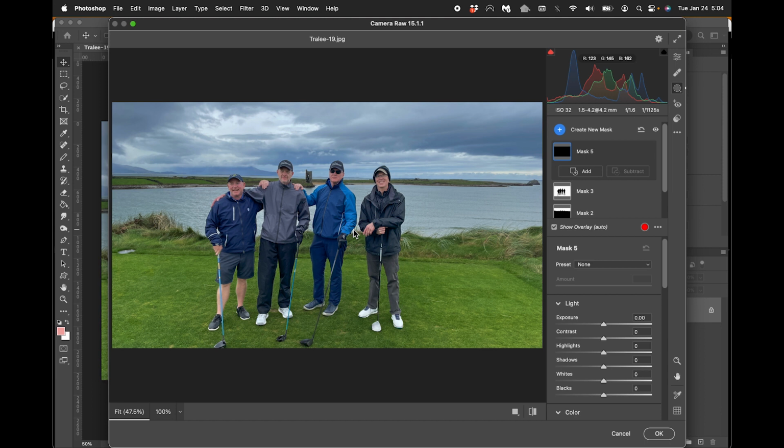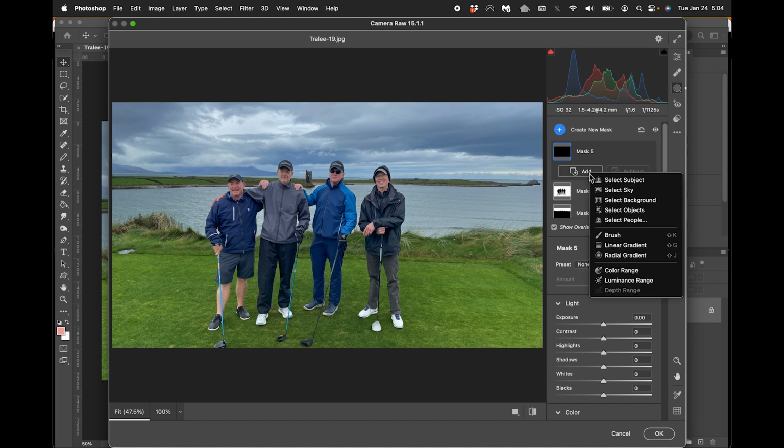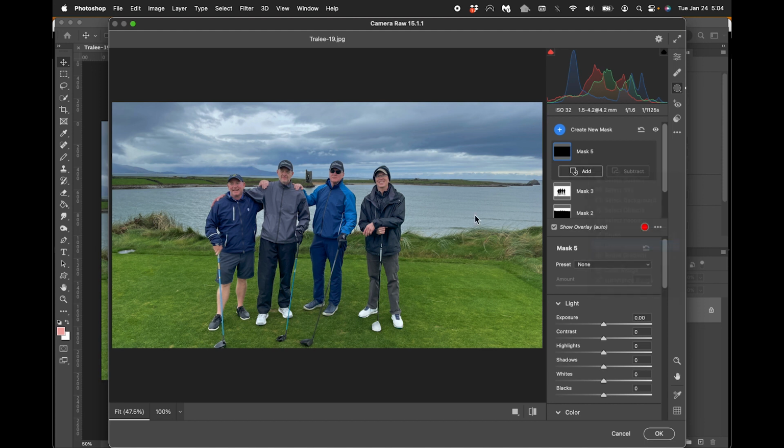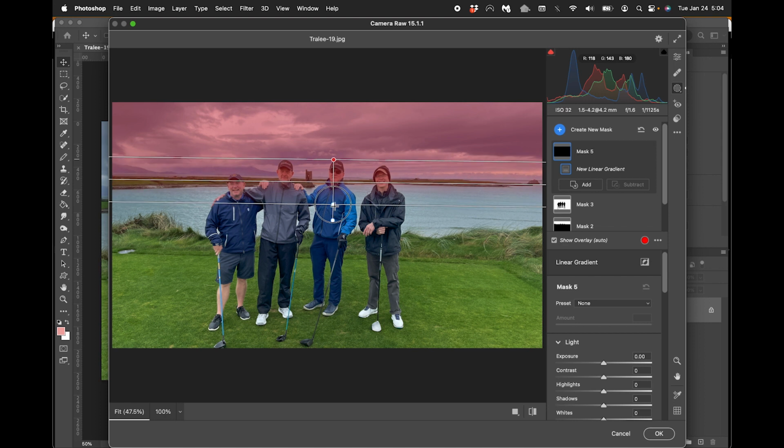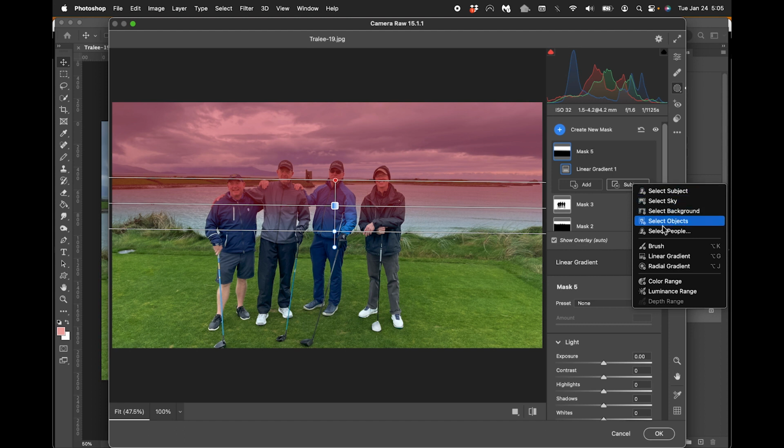You can also add or subtract to a mask. So let's say I'm going to put this linear gradient here again. Let's say we want to darken the water. I'll bring it all the way down here, move it a little further. Now the problem is what? Their heads are also going to be affected all the way down to mid-torso there. I don't want that. So I can now subtract from this mask using a brush.